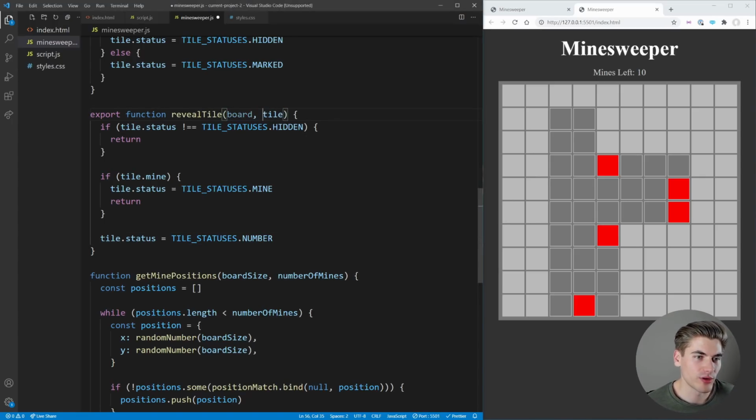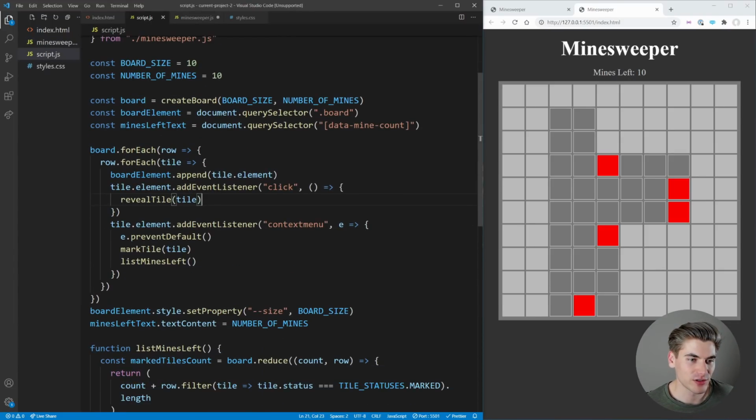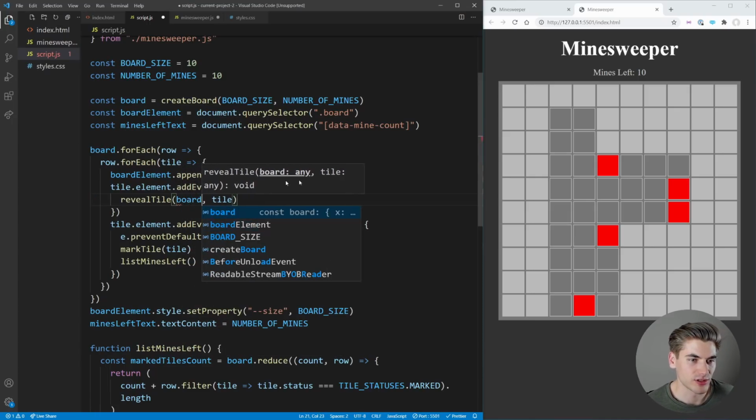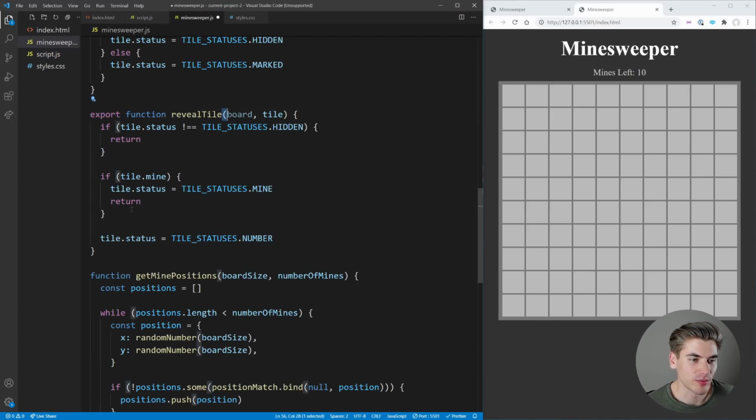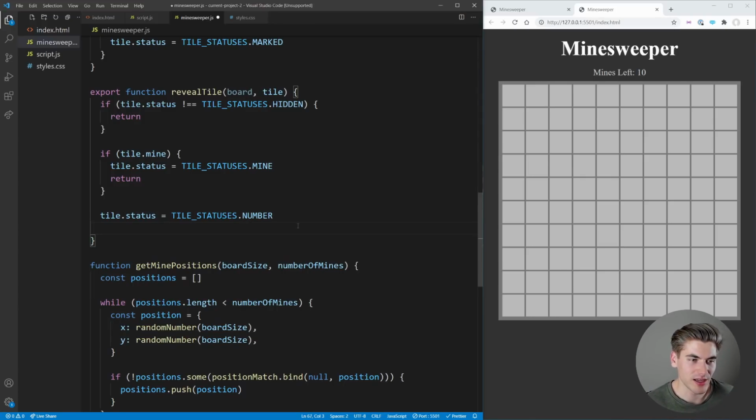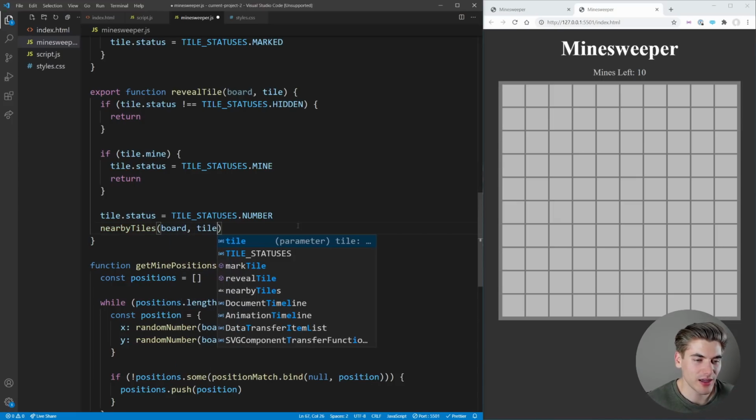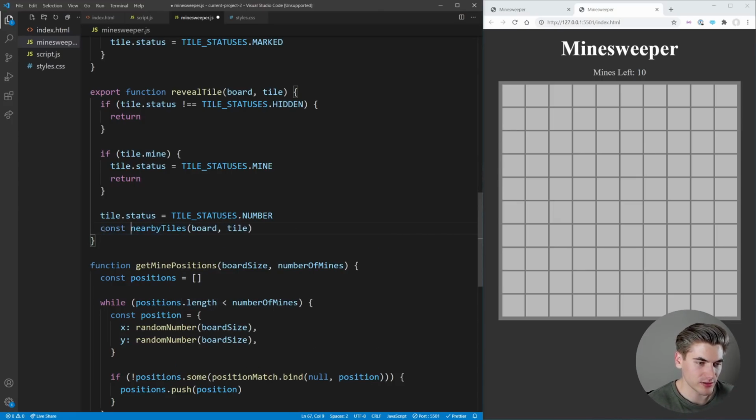So we're going to pass our board in here to reveal tile so that we can get to the neighboring tiles. And inside of our script, let's just make sure we pass in our board, just like that. So now we have access to the board, and we can actually get to the nearby tiles. And that's kind of complicated code, so I'm going to create a function called nearby tiles. And it's just going to take in a board and the tile, and we want to get all of the nearby tiles, which we're just going to call adjacent tiles.